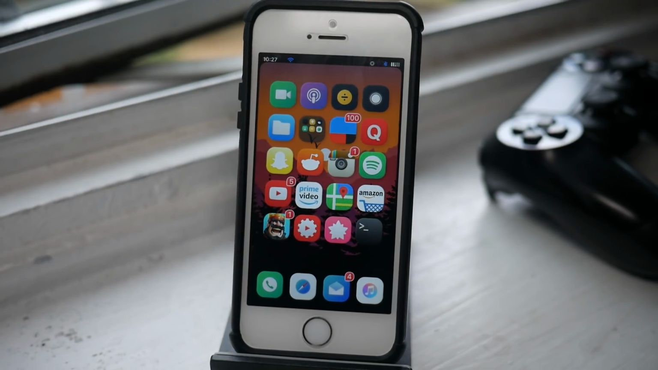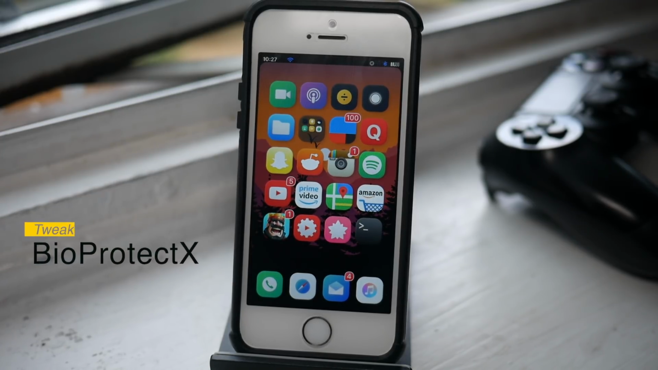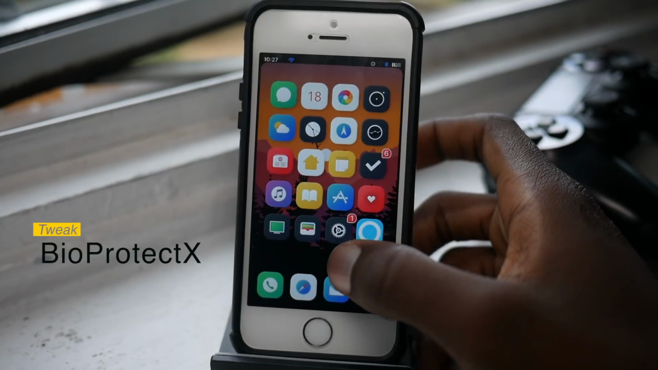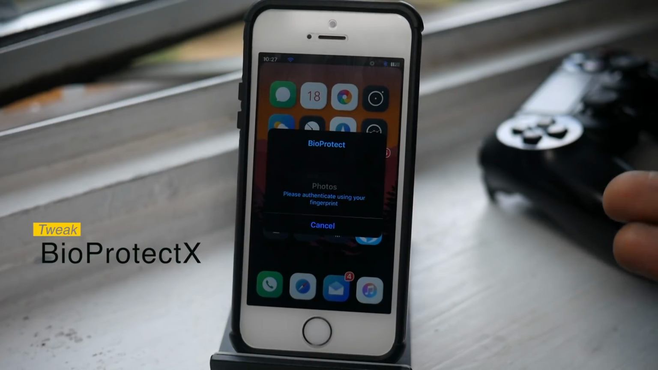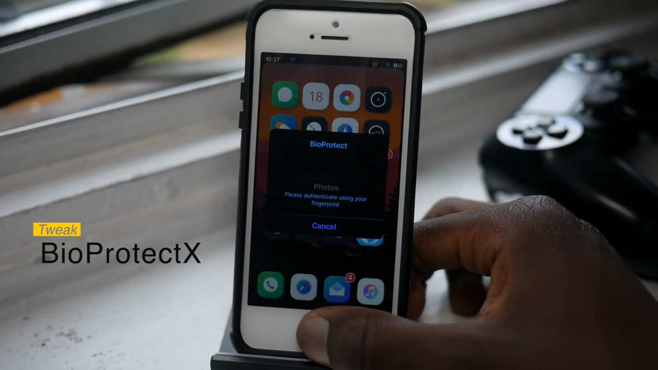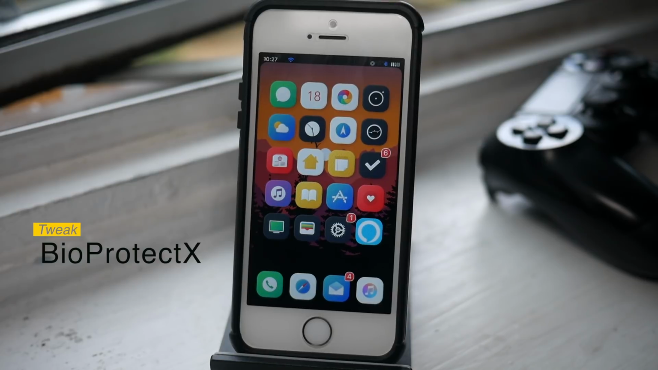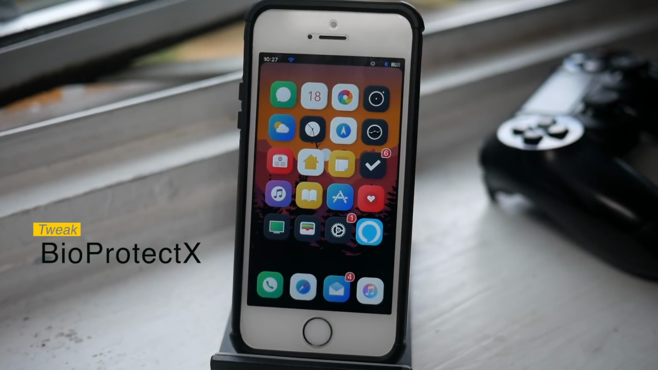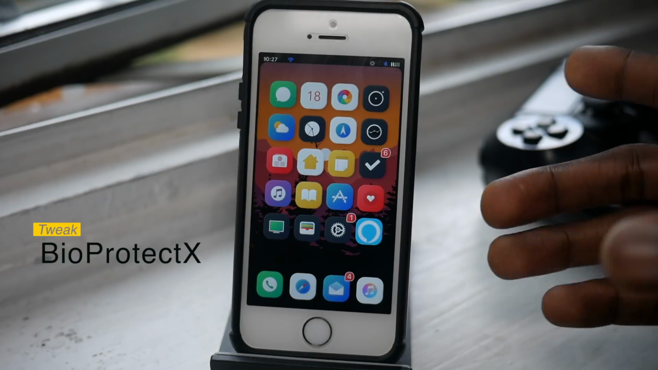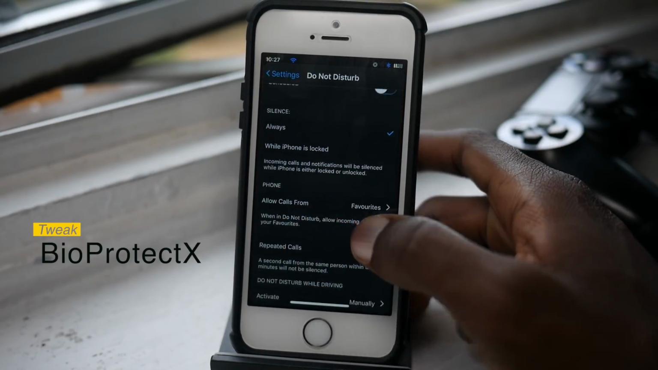The next tweak is one of the almighty tweaks, the tweak that brought us BioProtect lock on all our apps. Anyway, it's called BioProtect X, and BioProtect is back, and I had to pay $3 for this one. But yeah, you can use it to lock applications. So like my photos now, I have to put in my Touch ID to get into it. I'm not going to show you my photos, but yeah, that's pretty cool. And you can put the lock on pretty much any app you want. I've only got it on photos right now, and there's a bunch more things you can do with BioProtect.